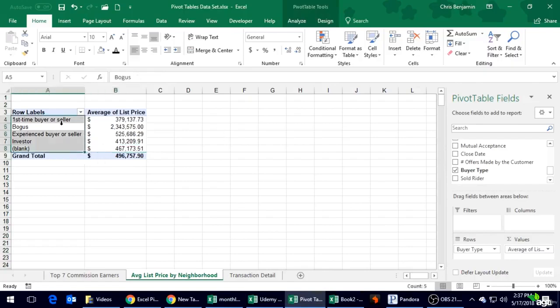Bogus. So bogus is interesting because I know bogus means those are offers people put in that weren't legitimate. Obviously, they were bogus offers. What's funny, though, is it's such a large amount, and the reason for that is because people put in bogus amounts. So one thing we might want to do here is a couple things, actually.